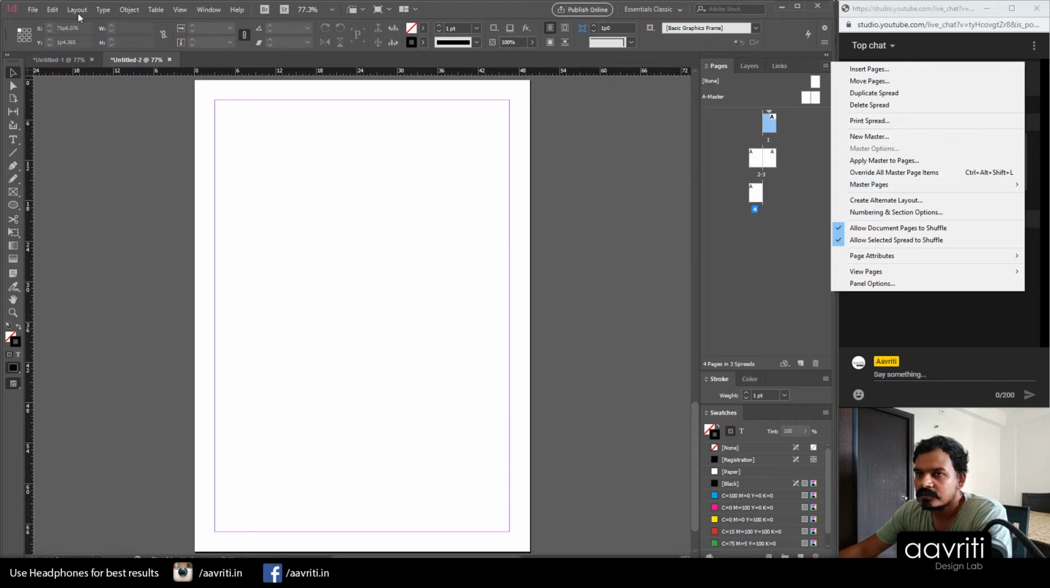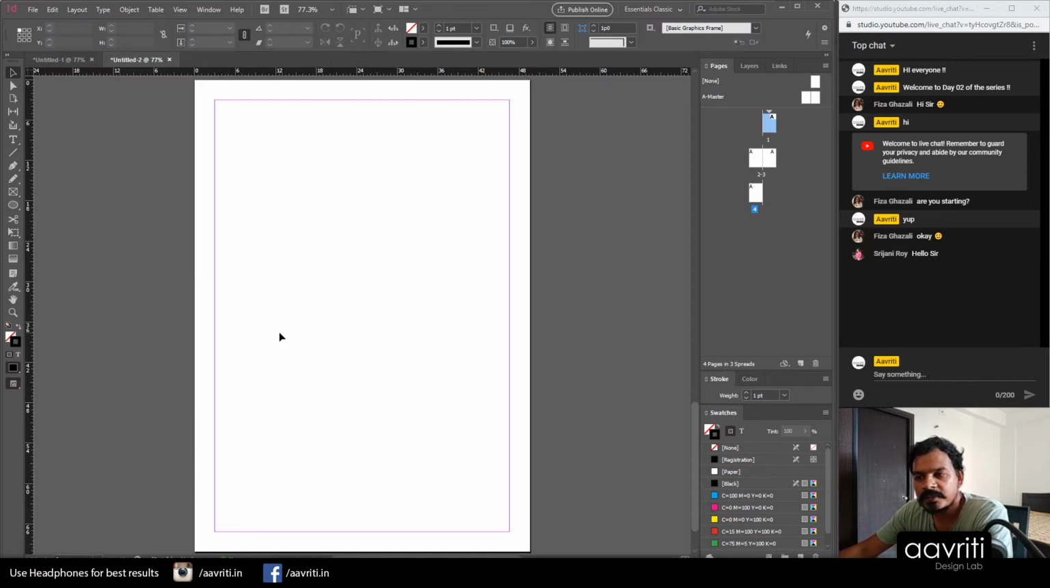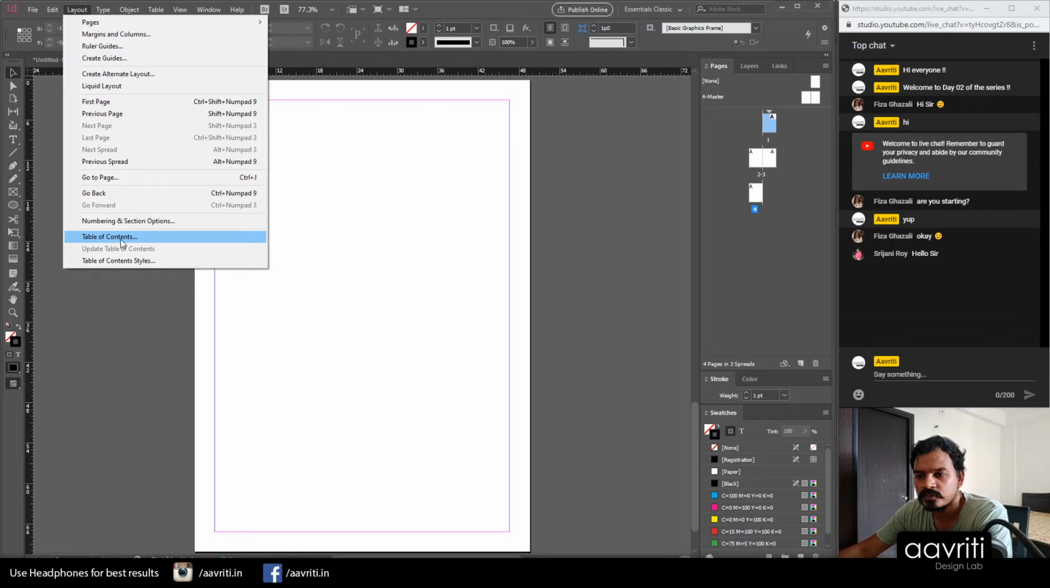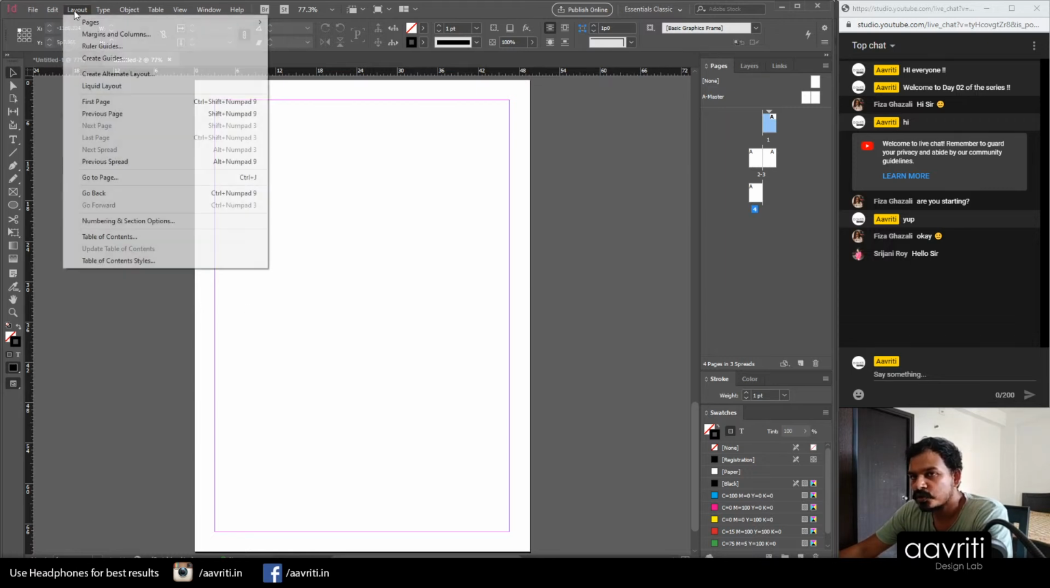Okay, so let's go back to the layout and see. So we have table of contents and styles. When we start working with multiple page documents, I'm going to show you how powerful these features are. So maybe in the 5th session we are going to cover table of contents and table of contents styles.